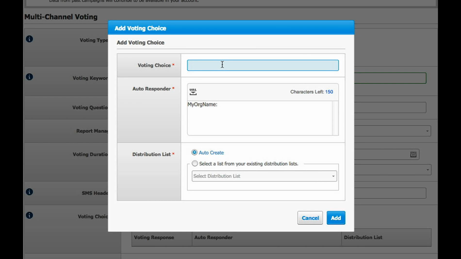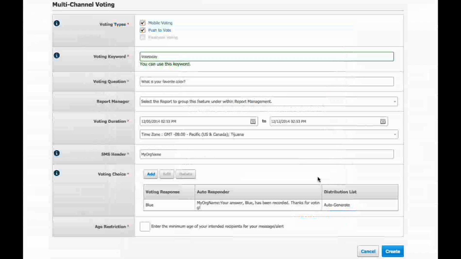In the first field, you will enter the first voting choice. In the second field, you will enter a custom response they will receive for choosing this particular answer. The last field is to choose a distribution list. We recommend having the system auto-create a new list, but you may choose an existing distribution list to add contacts to. Auto-create will make a new list that's labeled with the answer and date.